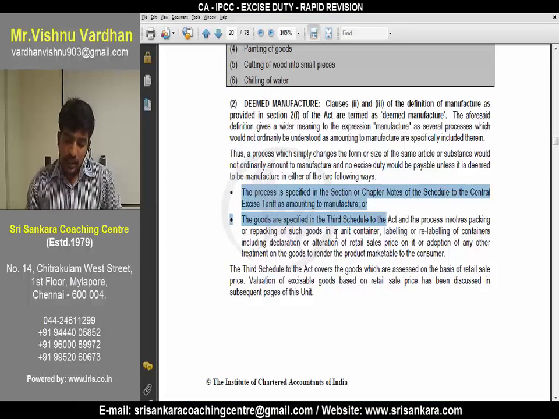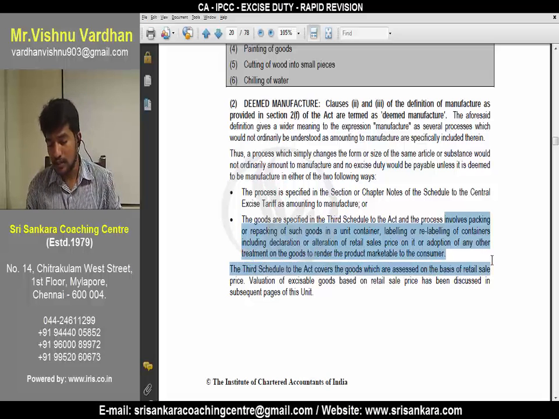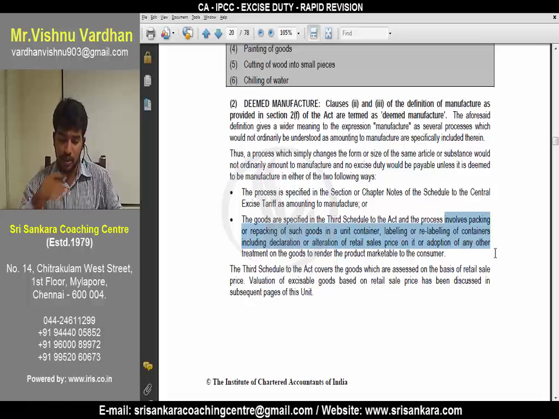there are certain goods which are specified in the third schedule to the Central Excise Tariff Act. There are certain types of goods specified in CETA, third schedule, and in relation to such goods, if you are carrying out any process which involves packing or repacking, labeling or relabeling, declaration or alteration of retail sale price on it, or adoption of any other treatment on the goods to render the product marketable to the consumer.